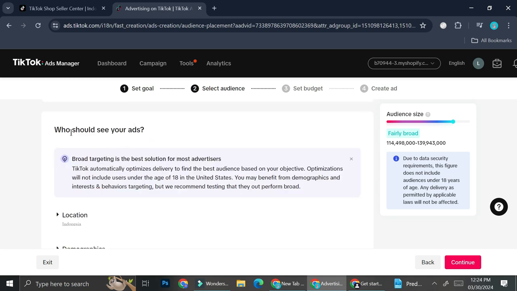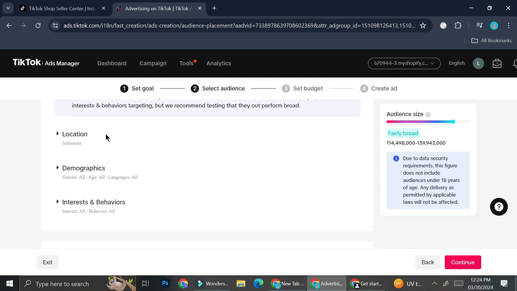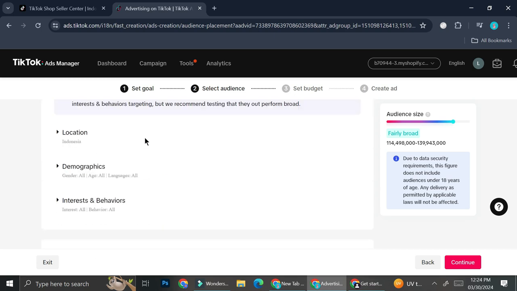Next, what we're going to do is set the location for where our ads will be shown the most. Basically, in this spot, you're going to want to create an ad group consisting of not just the location, but also the demographic, as well as interests and behavior.